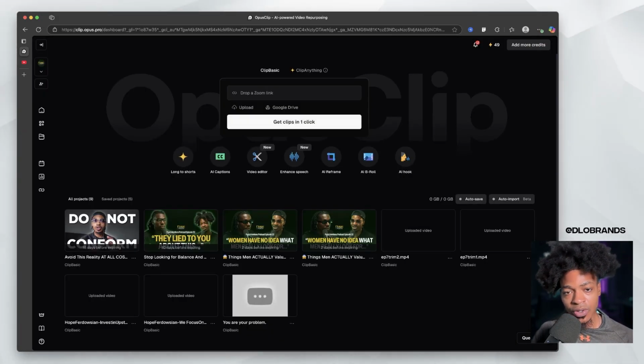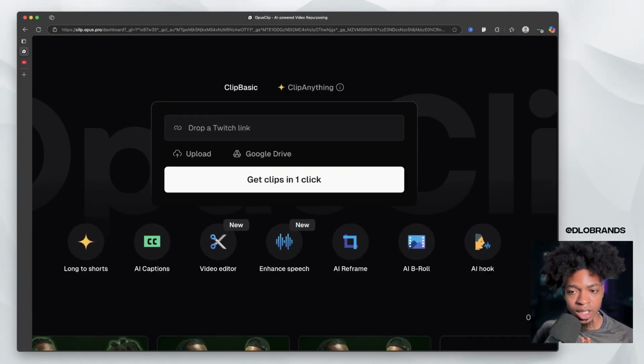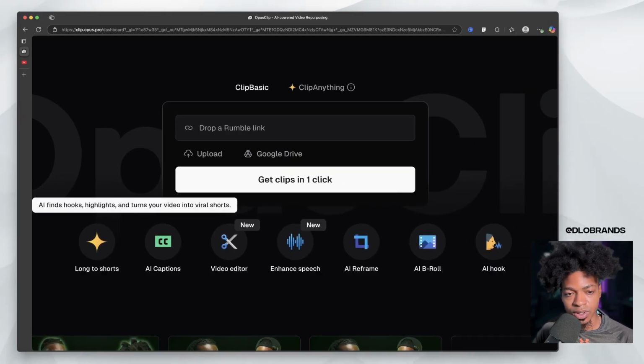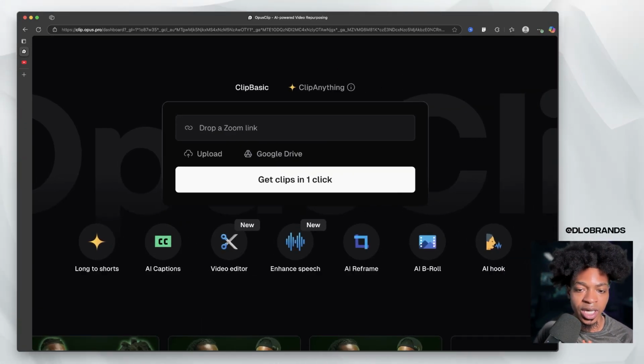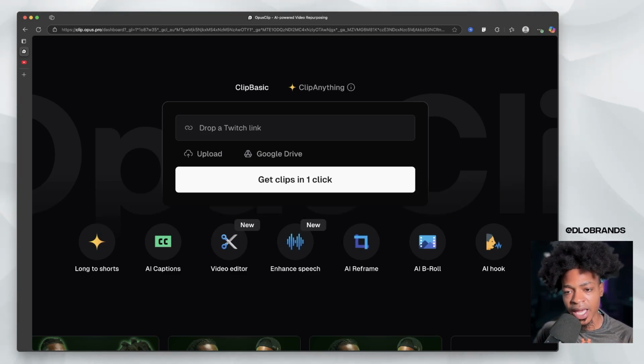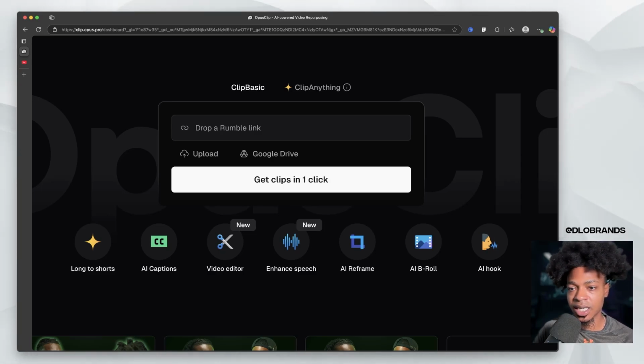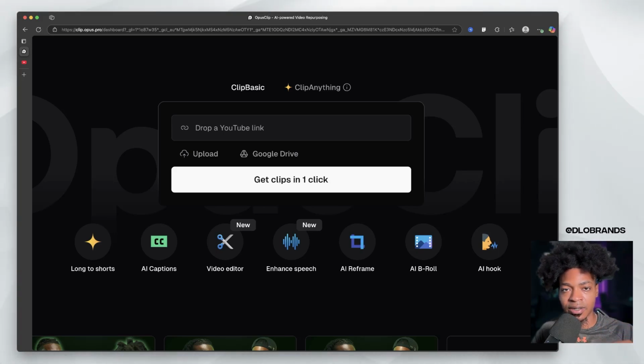So you have a few options here in this central dialog: long to shorts, AI captions, video editor, enhanced speech, AI reframe, AI b-roll, and AI hook. And these are the different kind of functions that it has. It can put captions on your videos. You can go inside of the actual platform and utilize its video editor to get things done. It can enhance your speech if maybe the audio isn't as good as you would like it to be.